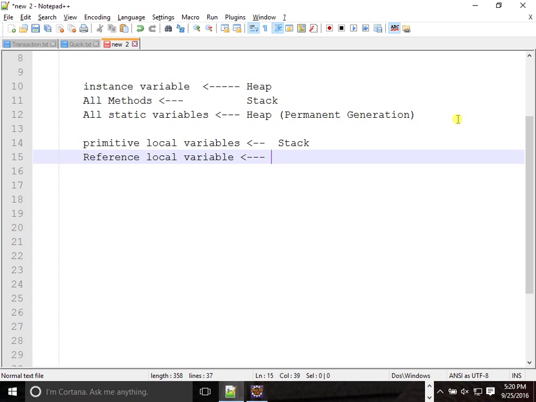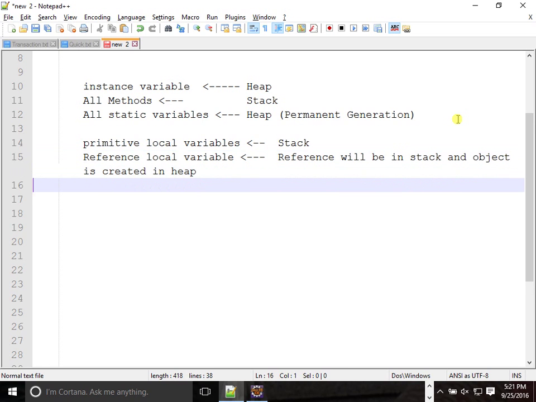Did you understand what I told you? The object reference will be there in the stack, and it will have a pointer to the object in your heap. So if any variable is of object type and it is a local variable, the reference will be in stack, and the object will be created only in heap basically. So for a reference local variable, the reference will be in stack and the object is created in heap.